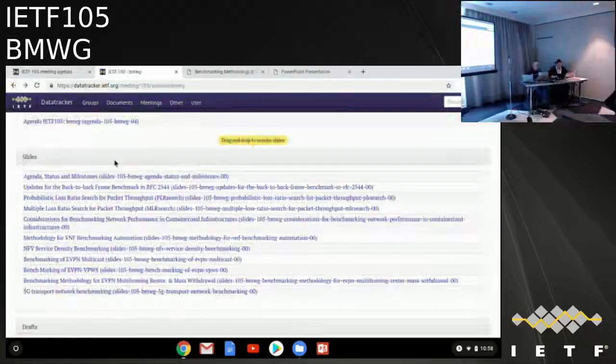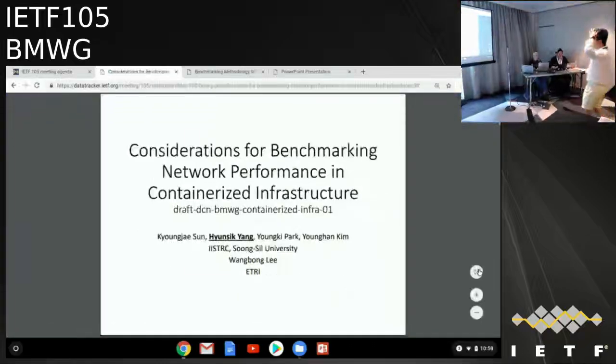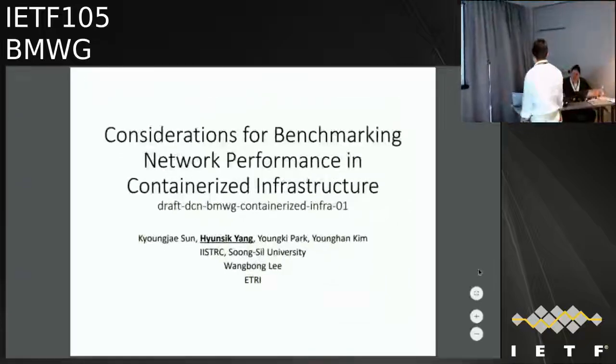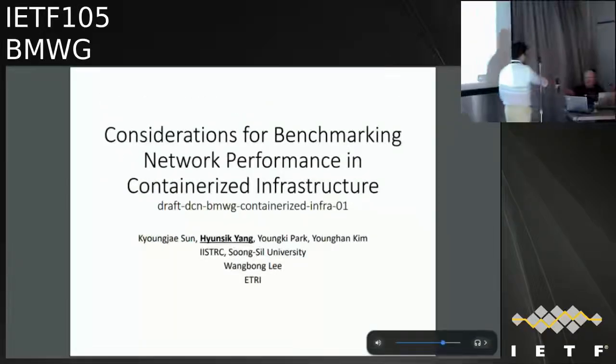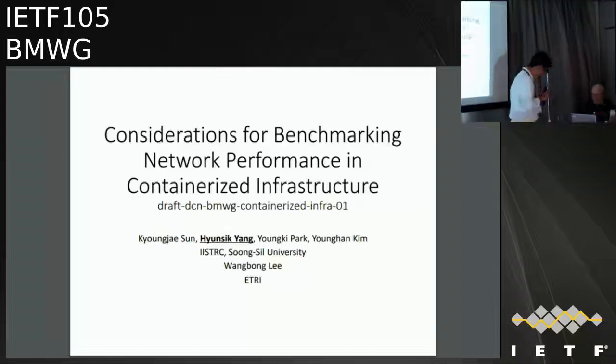Okay. So our next topic is the considerations for benchmarking network performance in containerized infrastructures. And welcome to your first Bmwg presentation here. Thank you. It's Yunsik Yang, right? Yeah, very good. Welcome. Try to stand on the X. Yeah, there we go. Okay.